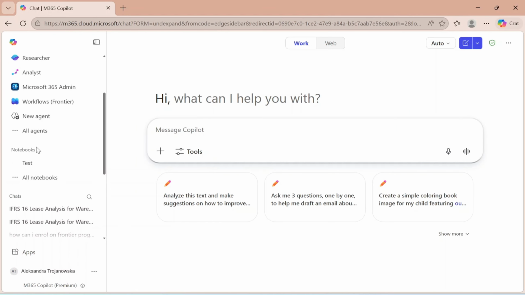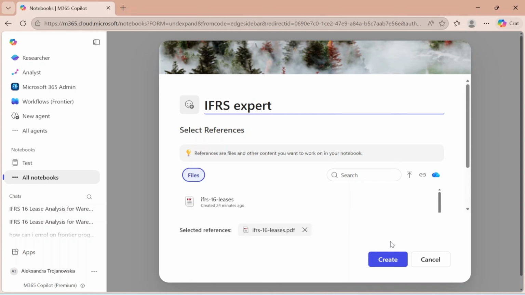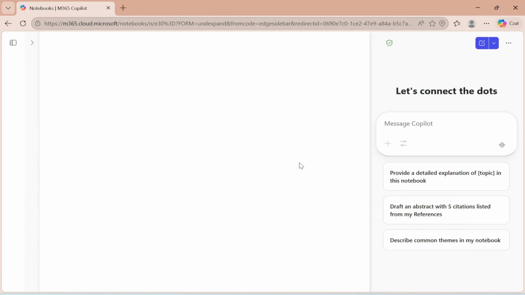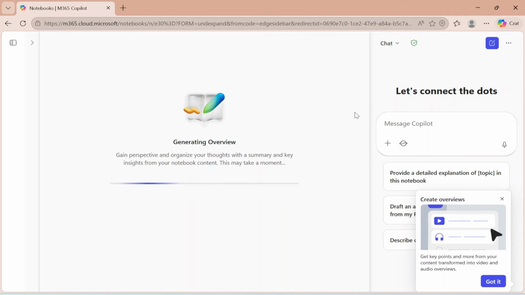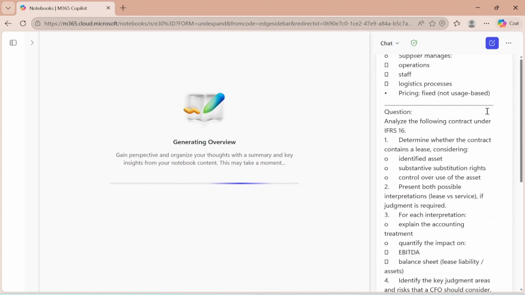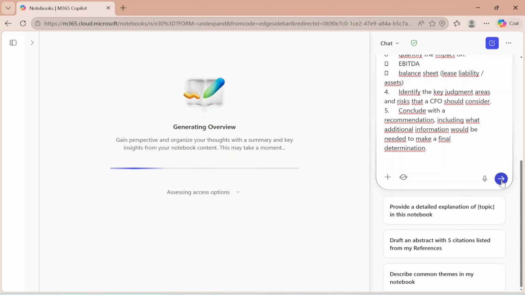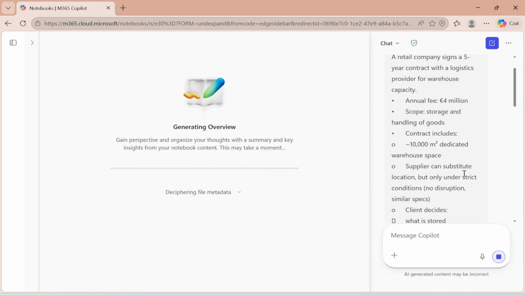Okay, so now let's test another tool. We're going to Microsoft Copilot, to all notebooks. We're creating a new notebook, IFRS experts. I'm uploading the source document and it gets processed, uploaded. We are opening the chat window, and basically I'm pasting the case study which I've prepared before in order to compare what's the quality of the answer in another tool. I think you'll be surprised by the outcome.